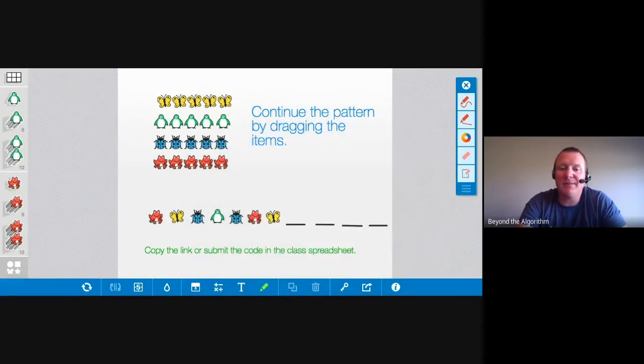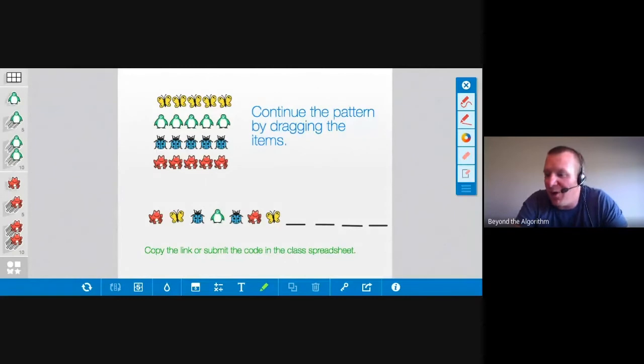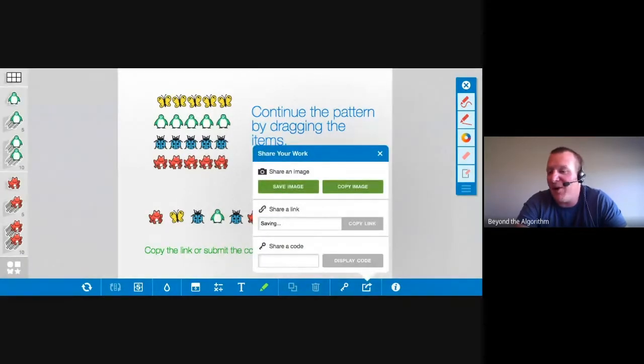Sometimes they put it into a spreadsheet, sometimes they put it into Google Classroom on the stream, or sometimes they might put it into a Google Doc, however you see fit. But again, if you click down here to the share button, you get either the link or the display code. If someone has a pattern already created and wants to share, pop the display code into the chat, and then we can see a finished product of continuing that pattern.